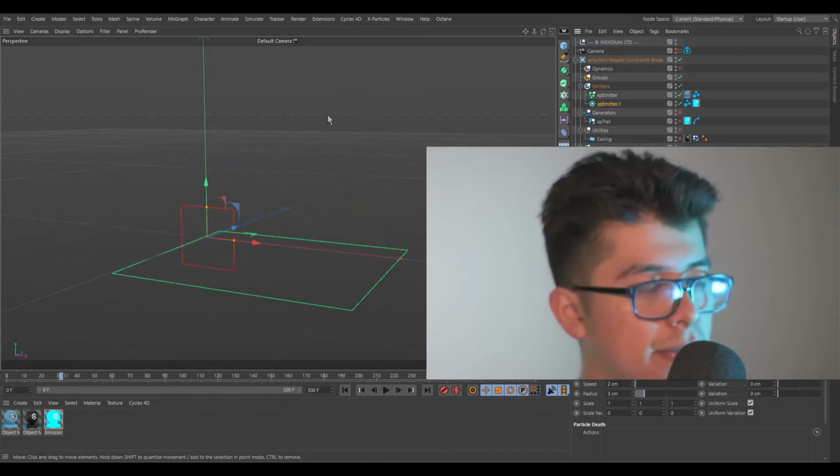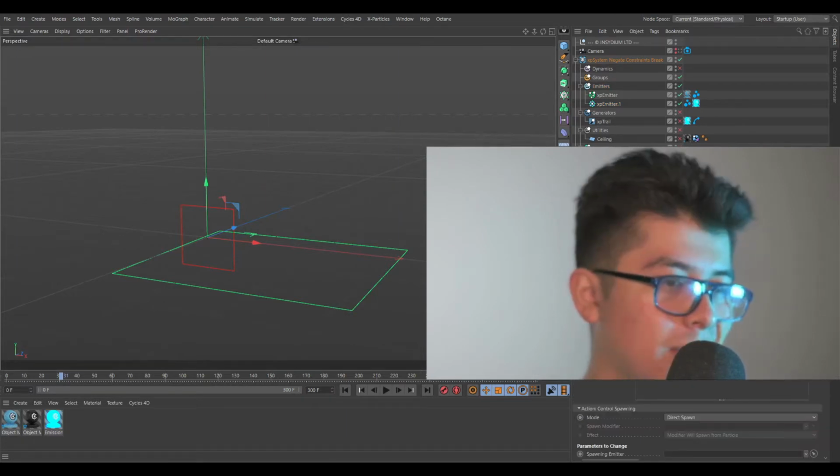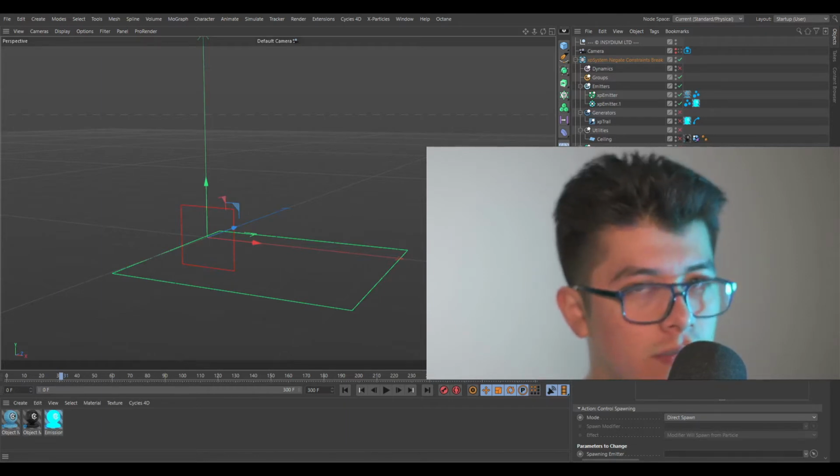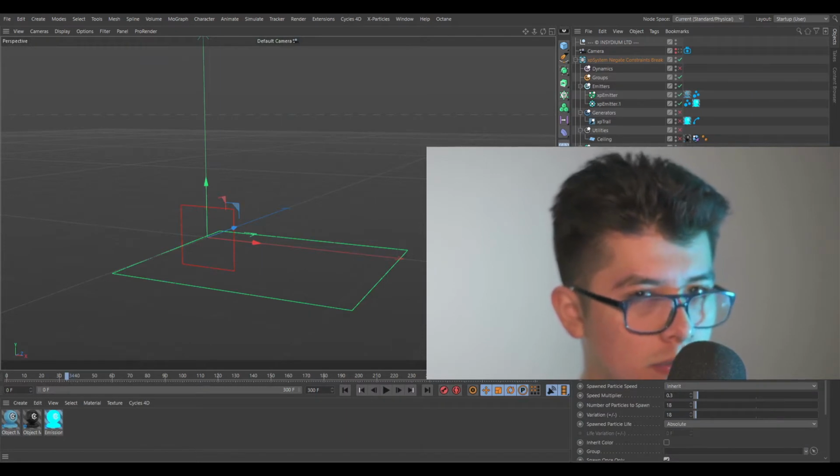Now nothing is happening because I disabled the ceiling, but let me click on the control spawning option, where in the object tab, the action type is set to direct actions. Direct actions is control spawning. I have no idea what this is, and it's pretty much doing the same thing. It's got a direct spawn. I don't know what all these parameters mean.